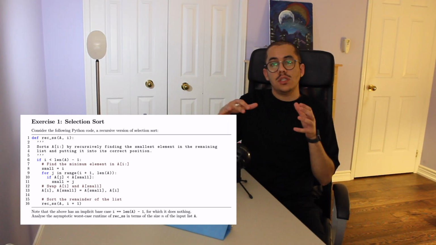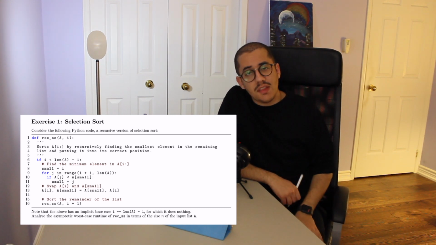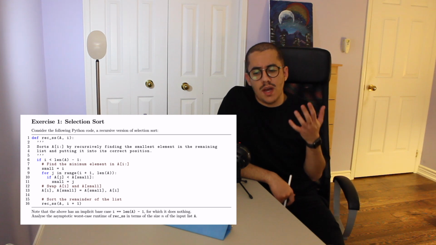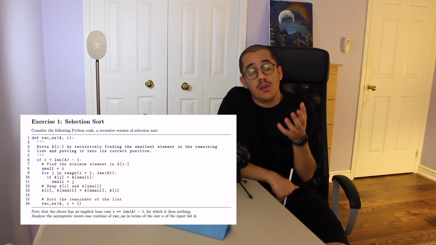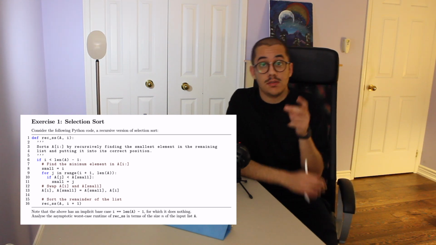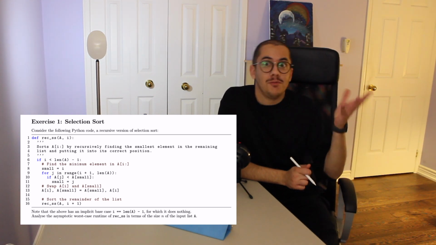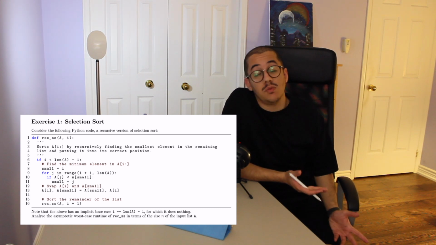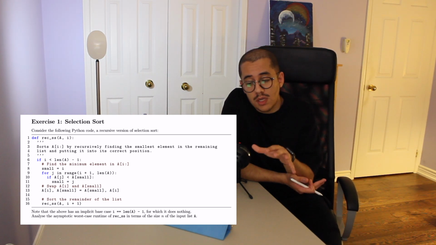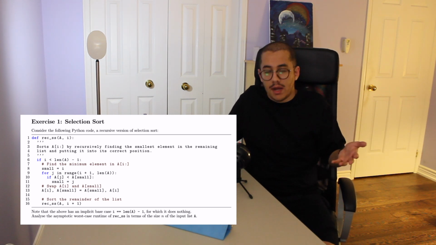Now, when you read over the code, you see that there's a case missing, which is when i equals length of a minus 1. But I guess whoever wrote this, obviously us, basically doesn't want anything to happen. So there is a low-key base case in here. It's just that because it does nothing, we didn't write it.